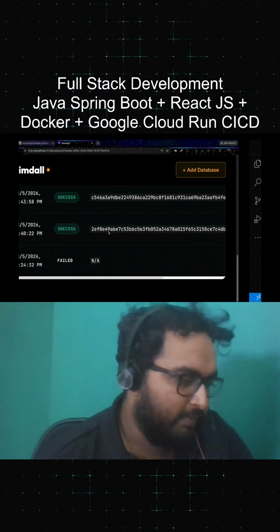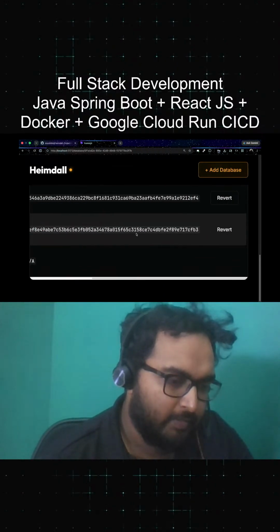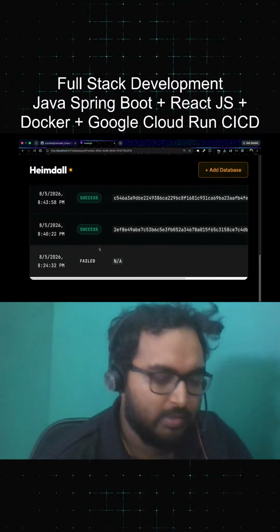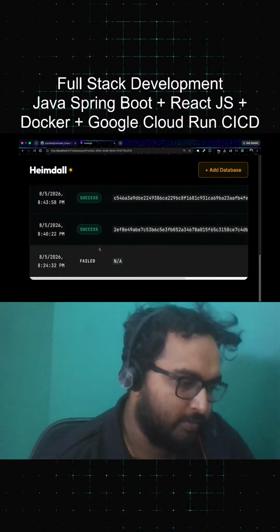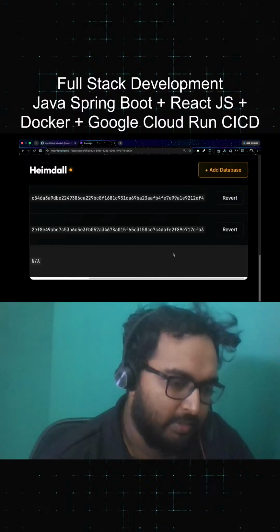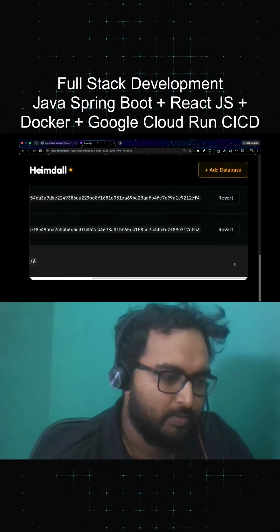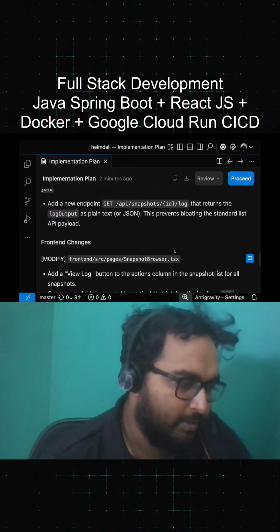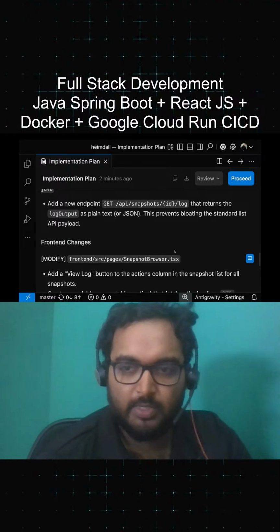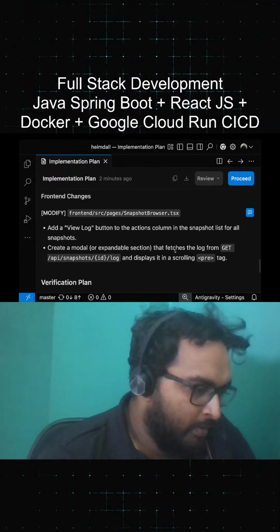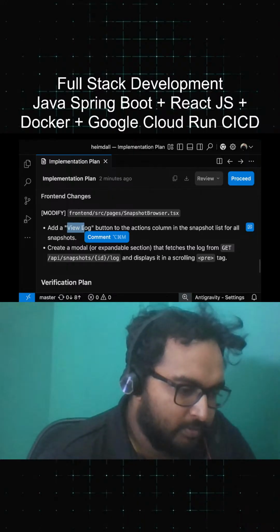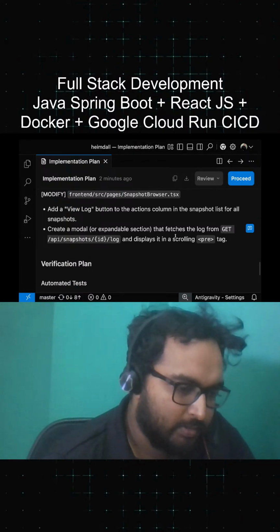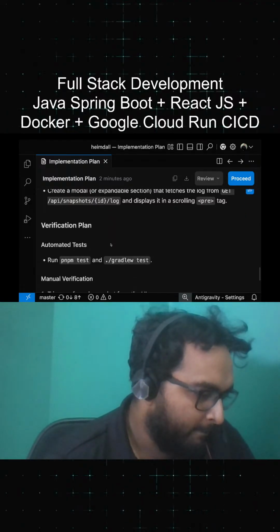Good. So whatever list we have here, when they are trying to fetch this data, the logs also won't come. You have to click on a button like view log to see the log for that entry, because logs are very huge, right? We don't want to bloat the API response with that stuff. Front-end changes: add a view log button to the actions column. Good. And create a modal or expandable section. Yeah, so we'll create a modal for that.